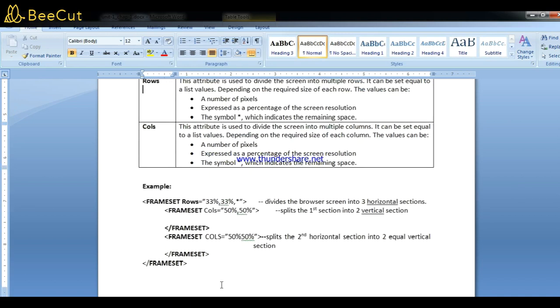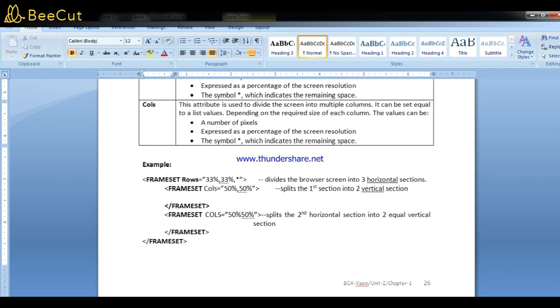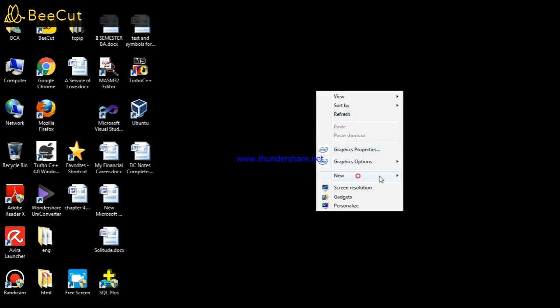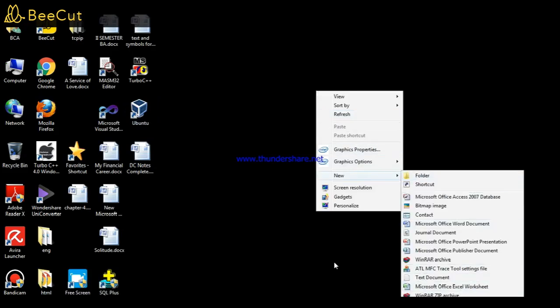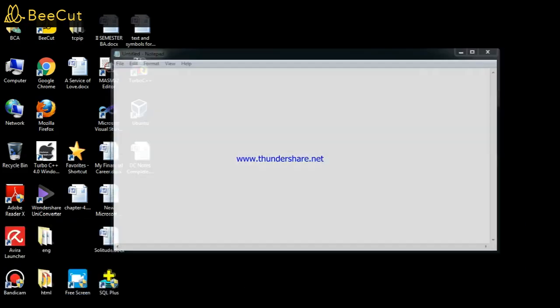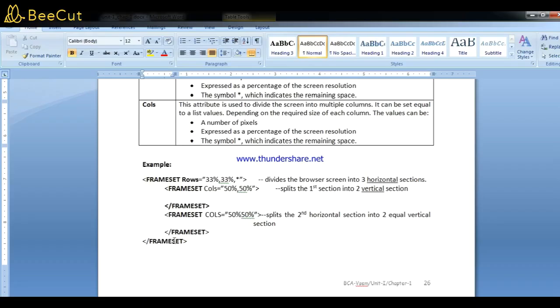Let me begin with an example of how we can divide the browser window into horizontal or vertical sections. Now let me show the example programs. Let me copy this code here.